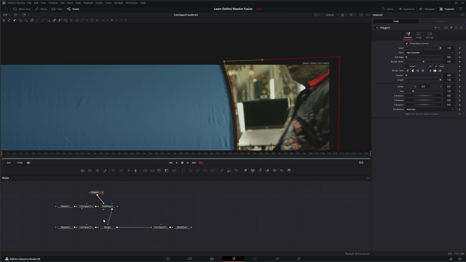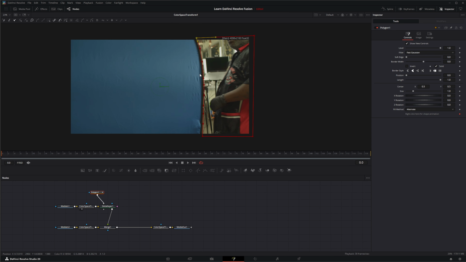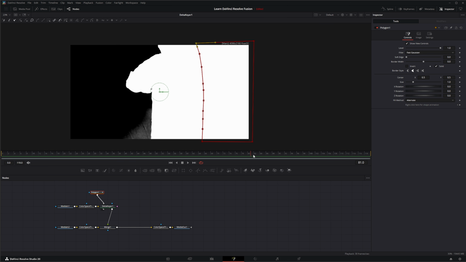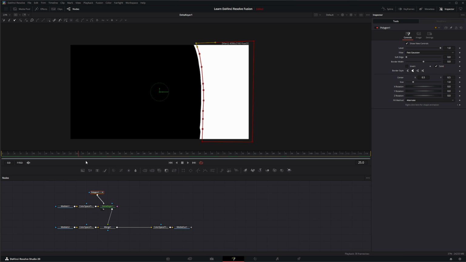So there we go. Now we've got a solid matte. If we look at our delta keyer, we no longer have those issues on the side. It's all just encompassed in our little solid matte.